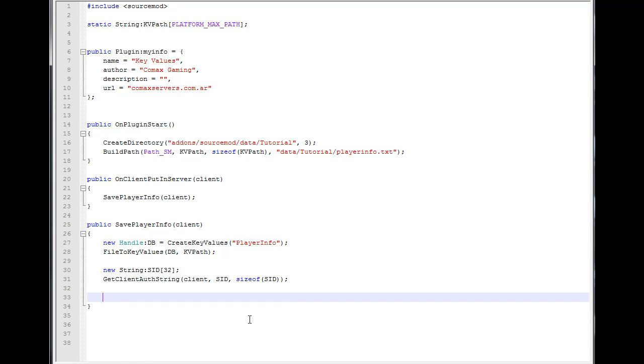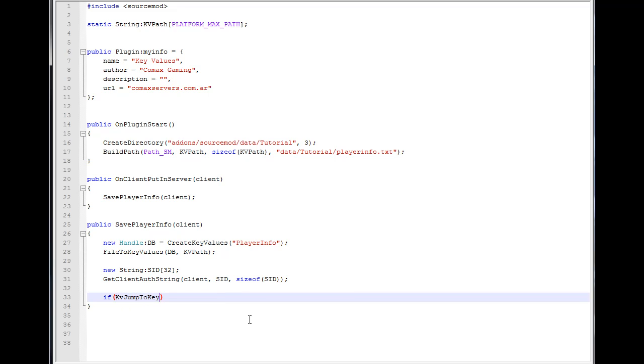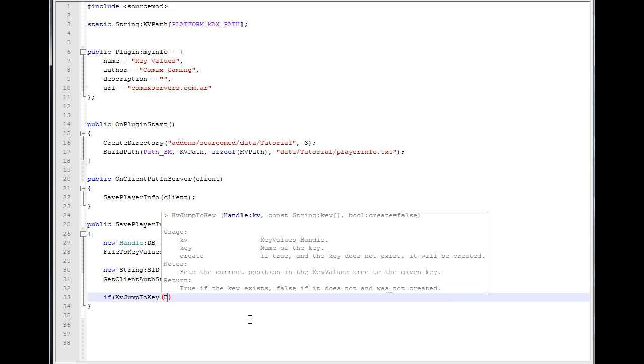So we want to say if KvJumpToKey, for KeyValues jump to key. I'm gonna explain that in a second. I'm gonna do the arguments right now. So the handle is gonna be the KeyValues, dv for us, comma, the const is gonna be sid, I'll explain why in a second, and bool create. Read these. It says if true and the key does not exist, it's gonna be created. So yeah, we want to create if it doesn't exist.